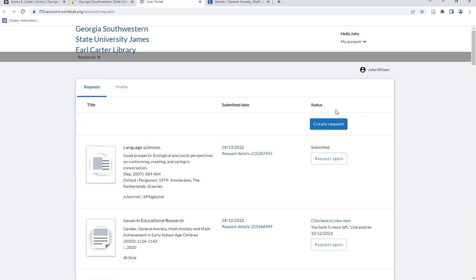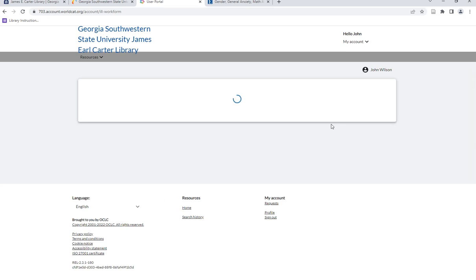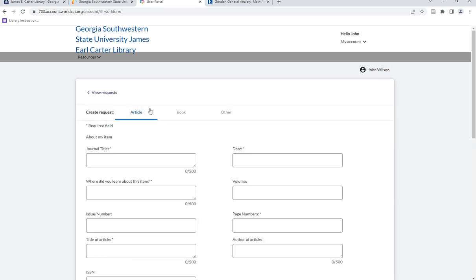Interlibrary loan will be a very good friend to you, because if you cannot find an article or a book, you can certainly order it through here. Let's order this article. Let's click create request. As you can see, you can order articles or books or other, so you can order DVDs if you wish to do so. In this case, we'll stick with articles.